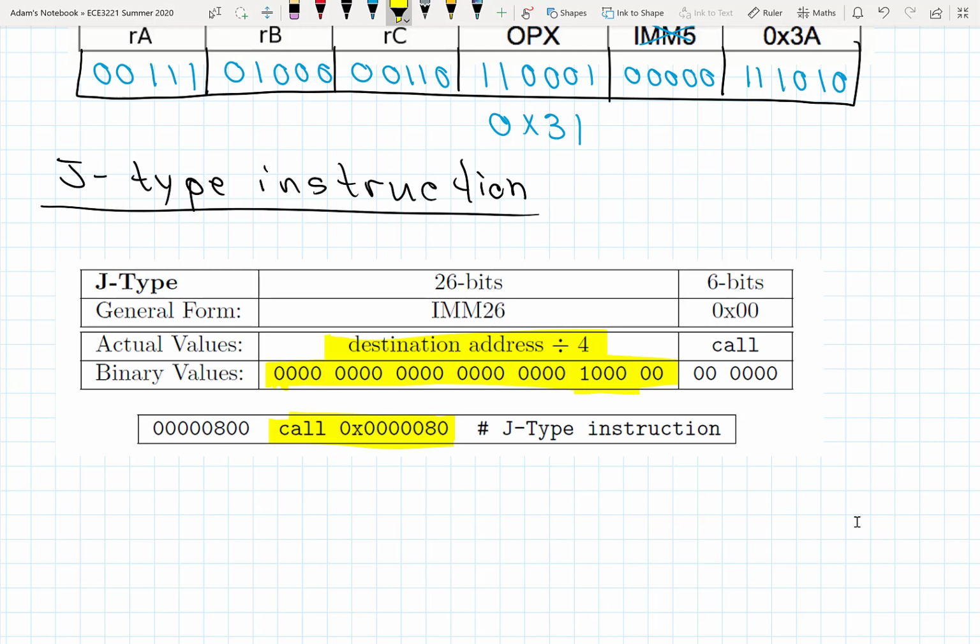Our instructions are always going to be word aligned, we'll call them, and they'll never be offset by anything other than a multiple of 4. Okay, so that allows us to store a destination address that truncates those last 2 bits off and gives us a little bit more flexibility in the number of locations that we can specify with a call instruction.